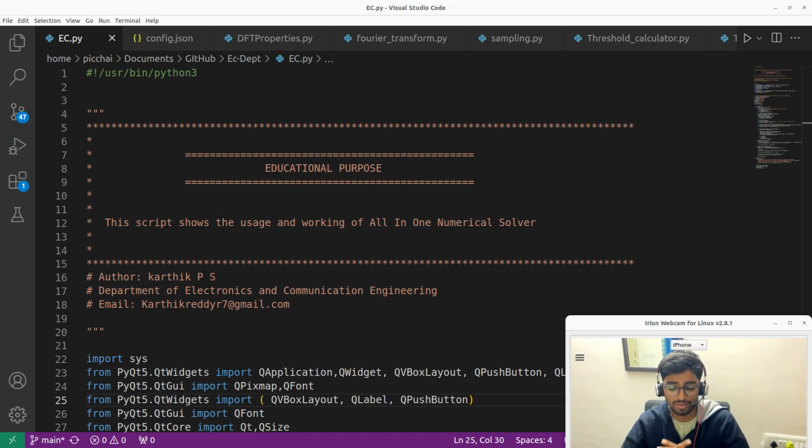Right now I have mainly concentrated on the Department of ECE, with the help of computer science engineering. In the sense, I have used PyQt5 and Python for this project. PyQt5 is mainly for the graphical user interface, and Python as a scripting language.